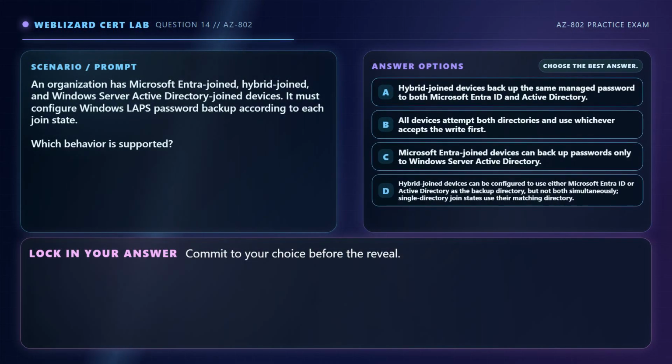Question 14. Choose the best answer. An organization has Microsoft Entra joined, Hybrid joined, and Windows Server Active Directory joined devices. It must configure Windows LAPS password backup according to each join state. Which behavior is supported? Option A. Hybrid joined devices back up the same managed password to both Microsoft Entra ID and Active Directory.